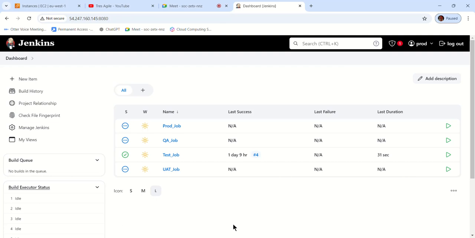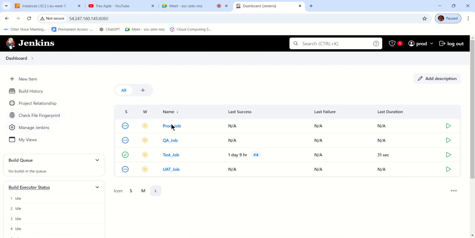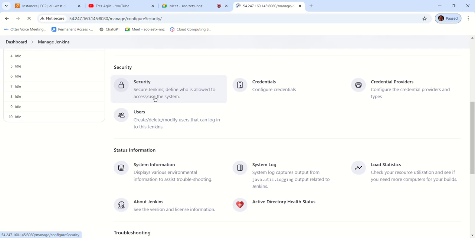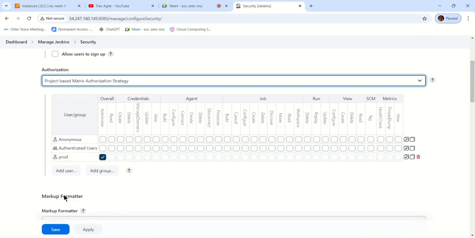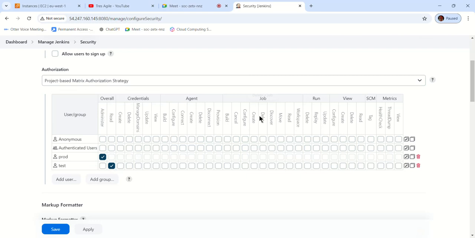This is the requirement. Here what's happening is we are restricting the user based on the job level. How to do that? That's how we do it with the new option called project based matrix security. So for now here what we do is let's add the test user here. We give overall read and overall job read. This is fine. Now we go to the job internally for each and every job.